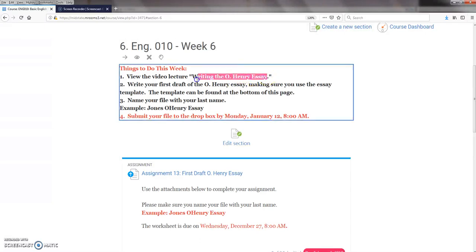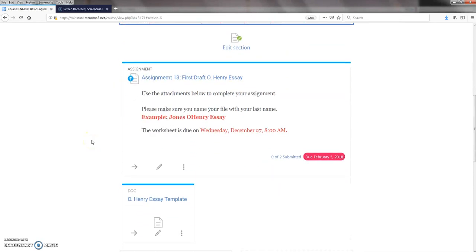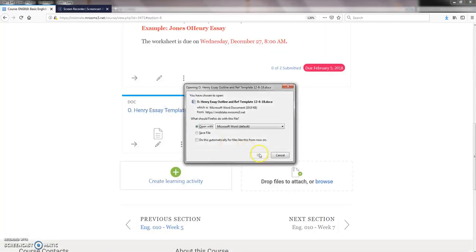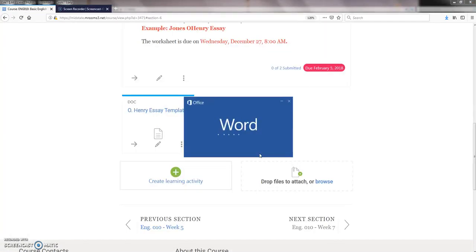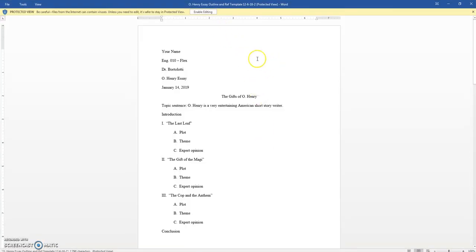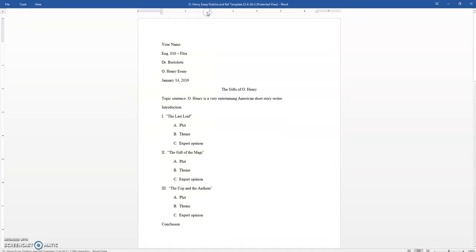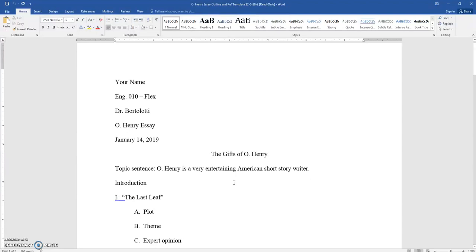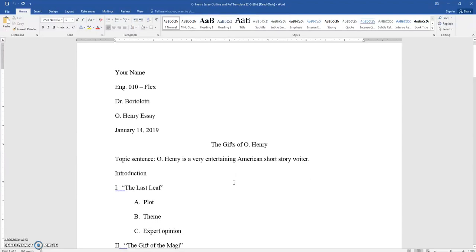Henry essay. I'm in week 6, of course, and I'm going to scroll down to the O. Henry essay template. So let's open this up. And there she is. First thing you always do is enable the editing. And you're going to use this document as the template or the pattern for your own work.